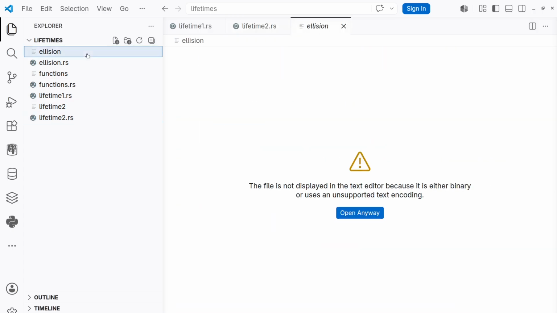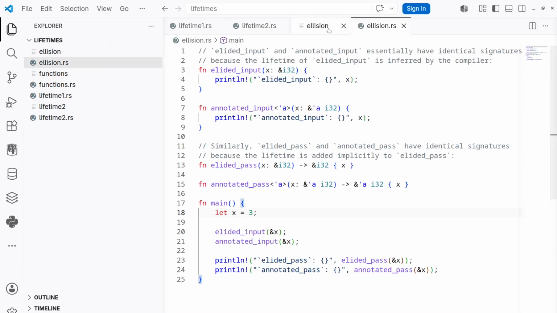Now let's look at something called elision. It is not necessary to annotate the lifetimes. You can elide it, or in other words, you can omit it. Till now, whatever programs we have written, those were elided programs. Suppose there is a variable x equal to 3, we have an elided input, we pass a reference, and then we print x. And in the annotated input, we pass x, the lifetime of the function is a, the lifetime of x is a, and we print the annotated input.